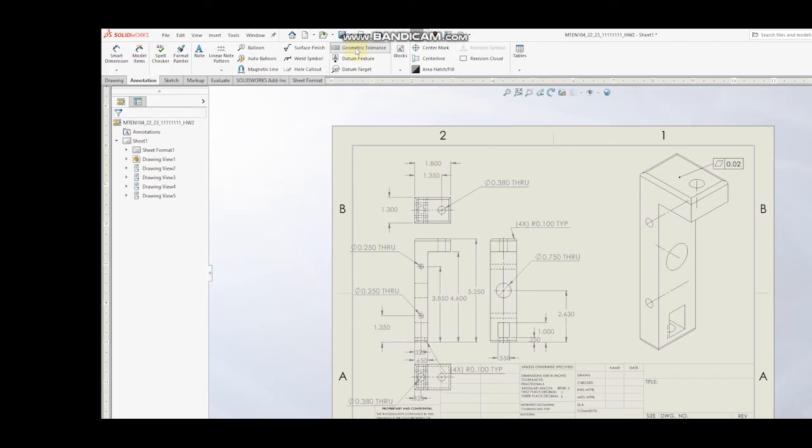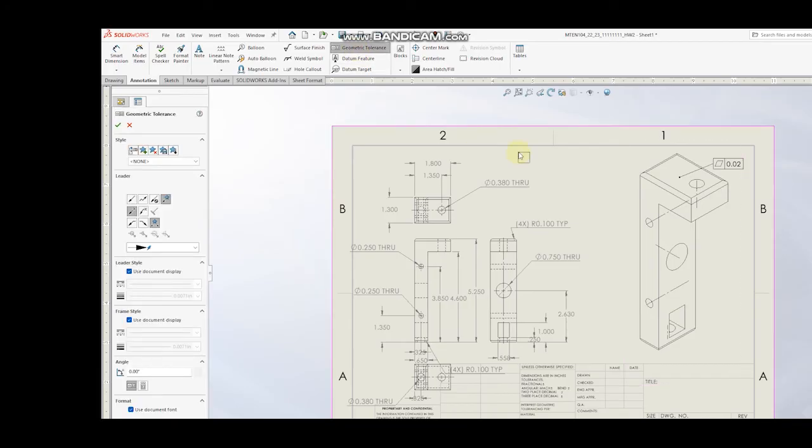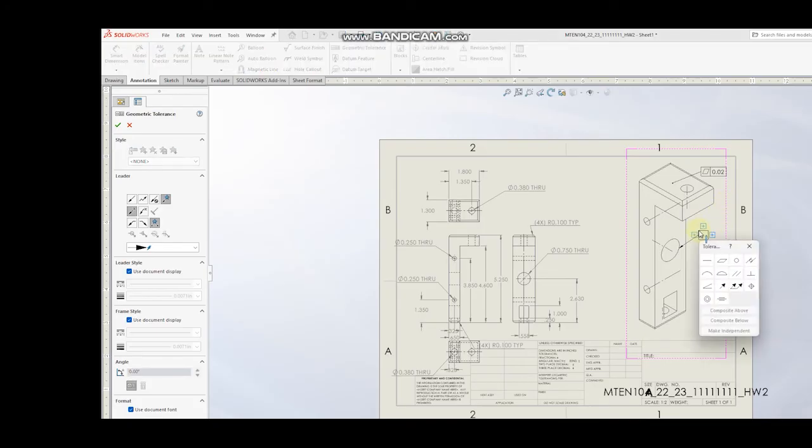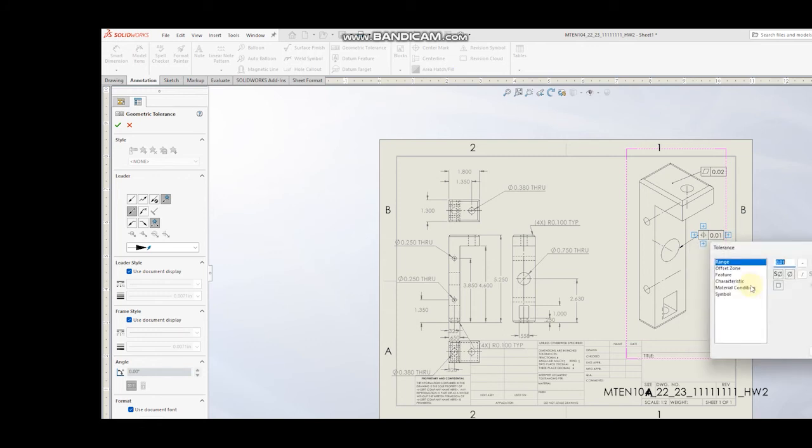We select geometric tolerance once again. We put our cursor on the center circle. We click on it. The line should join to the square. We click again. Select position.